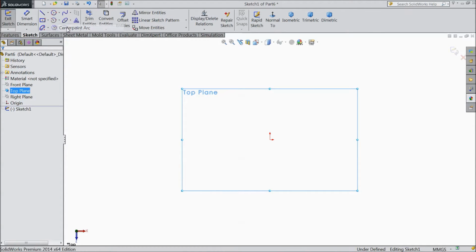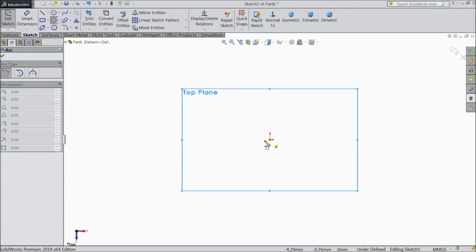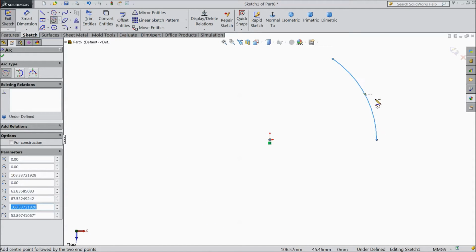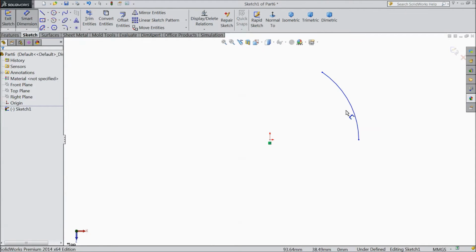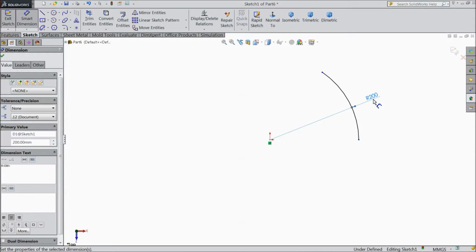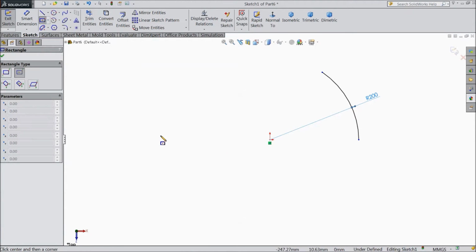First select center point arc. Select any one point, then select a second point, and you can drag and drop. Okay, now your arc is created. This is your arc. Just assign the radius 200 mm. Okay, now the radius is assigned. Simply create one triangle.